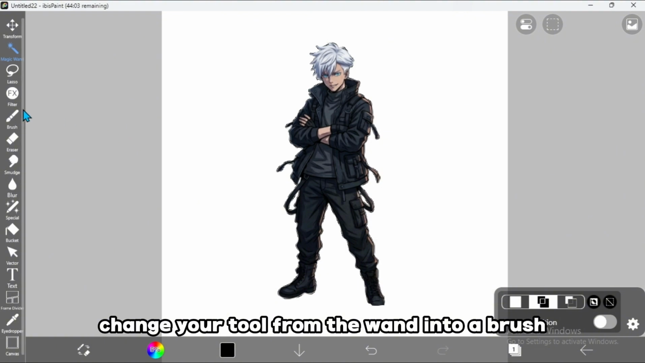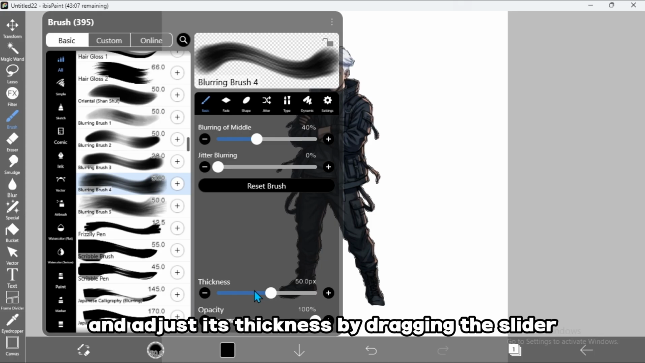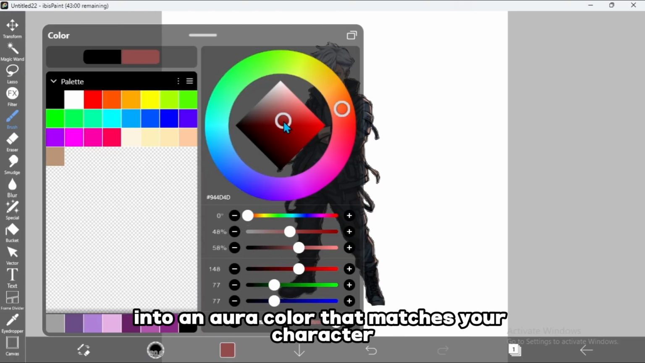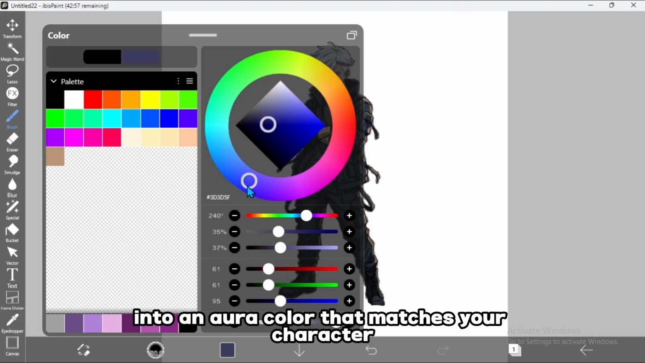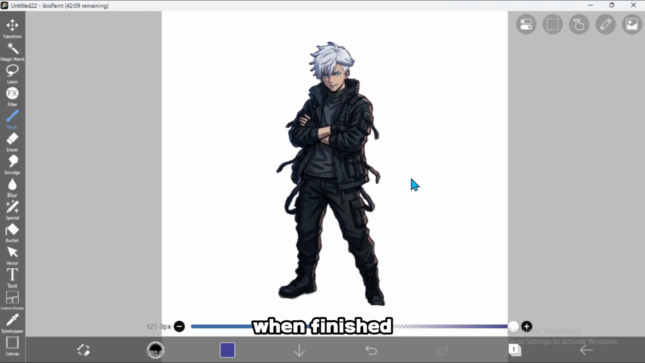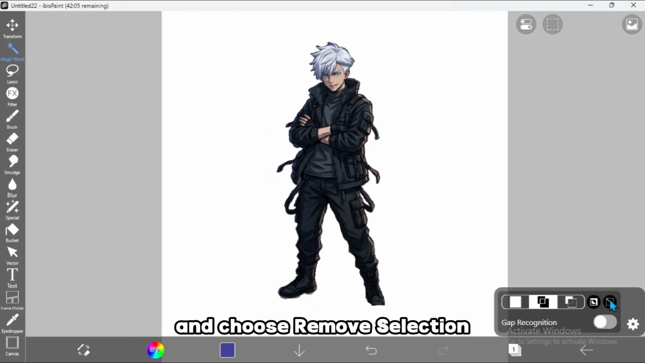Change your tool from the wand into a brush, then pick your preferred brush and adjust its thickness by dragging the slider. Next, change the brush color into an aura color that matches your character. Carefully draw across the selection area to create the effect. When finished, change your brush back into the Magic Wand tool and choose Remove Selection.